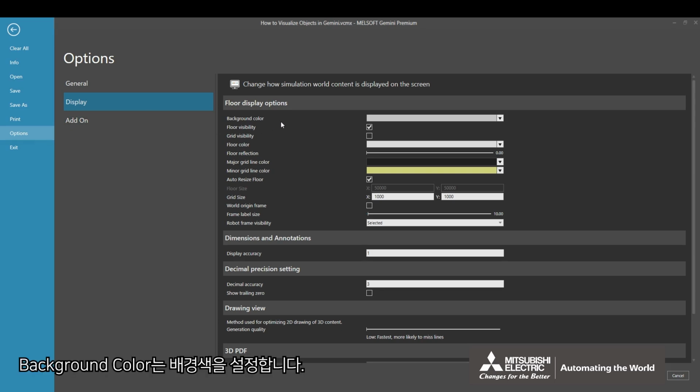Background color sets the background color. Floor visibility displays the floor when selected. Grid visibility displays the grid when selected. Floor color sets the floor color. Floor reflection sets the rate of floor reflection.